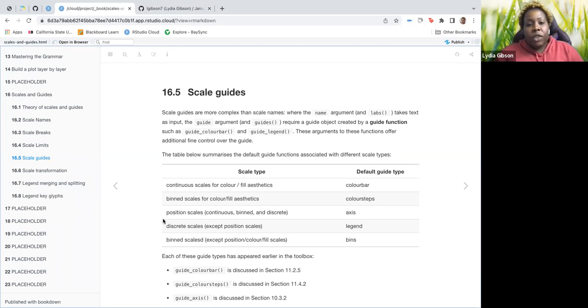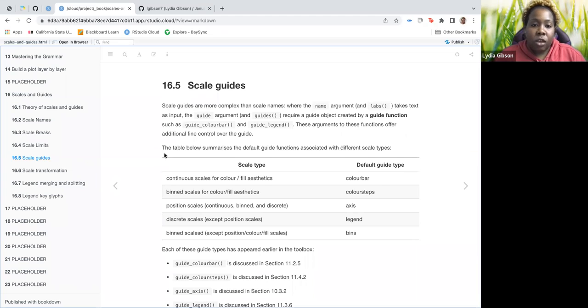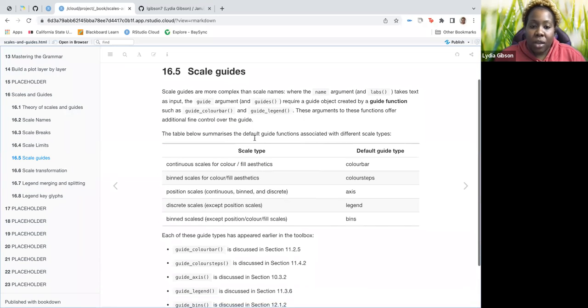Okay, so we have 15.5, which is scale guides. And scale guides are more complex than scale names, where the name argument and labs or labels take text as input. The guide argument and guide require a guide object created by a guide function, such as guide color bar and guide legend. And these arguments to these functions offer additional fine control over the guide.